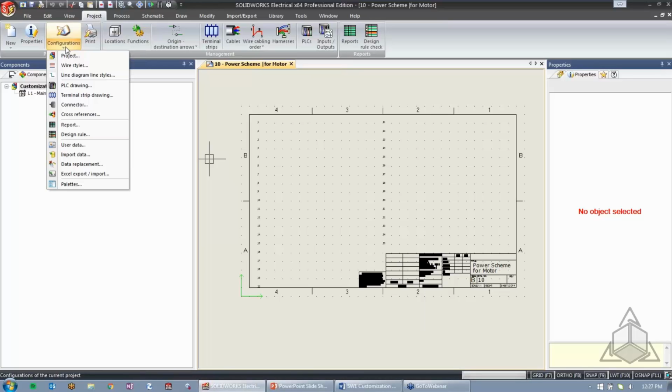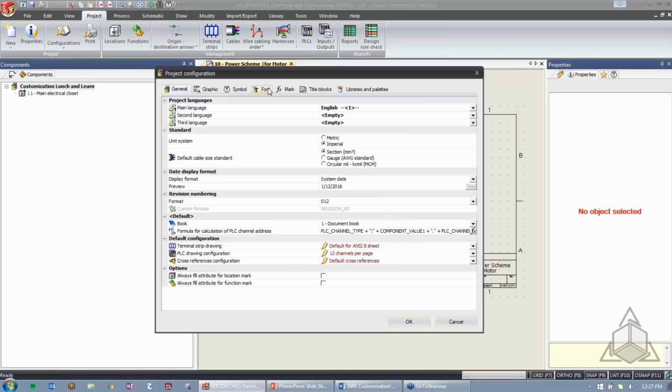We have wire styles, signal line diagram styles, PLC drawing, so how our default PLC looks, how our custom PLCs look. Same with terminal strip, connectors, cross-referencing. Everything that we can do in the software, we can customize to an extent. So for me, I just want to look at my project settings. We'll see that we have tabs inside this project configuration.